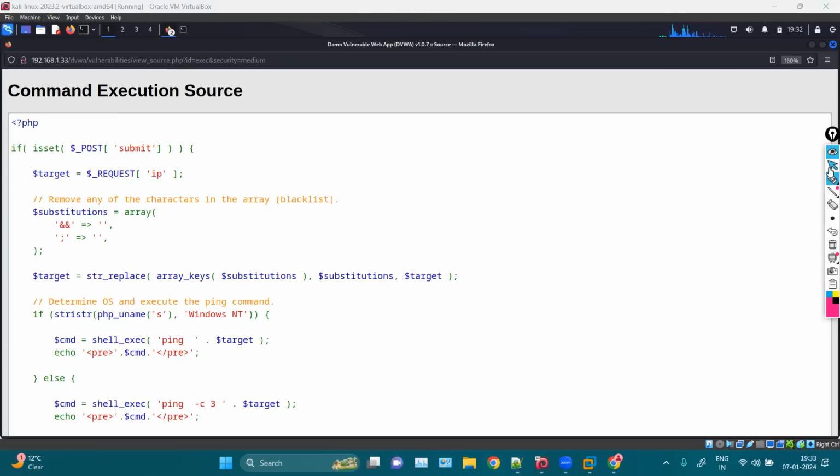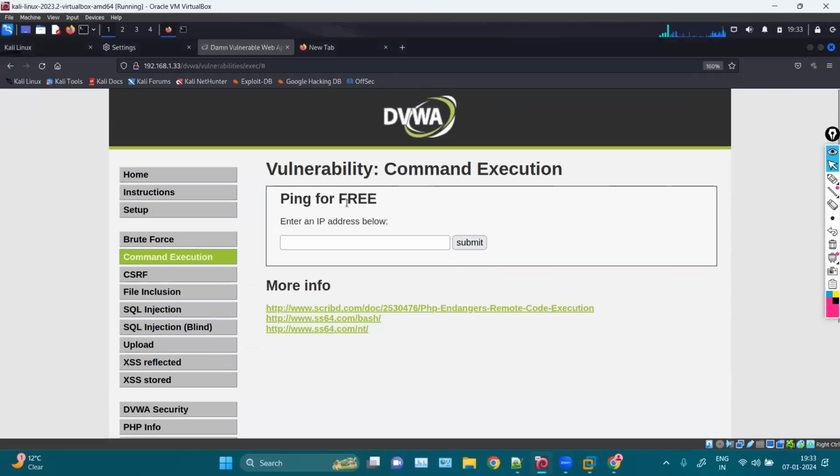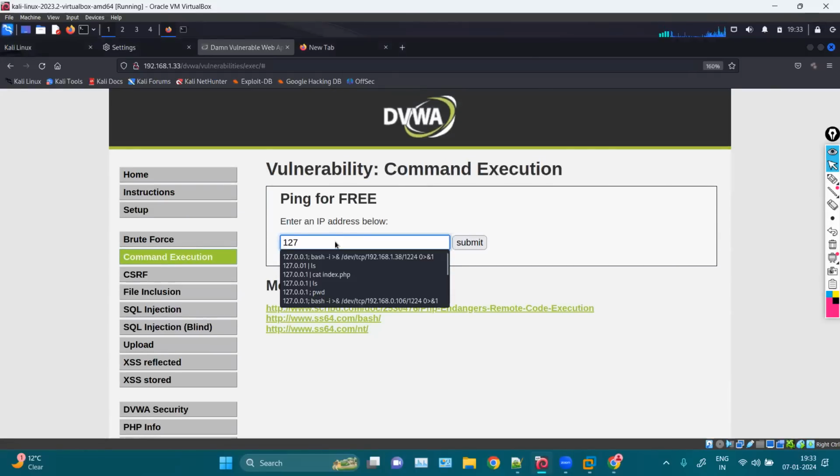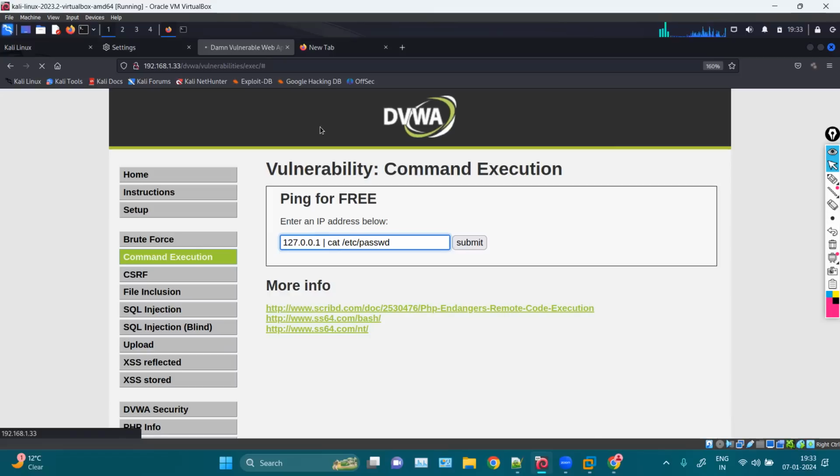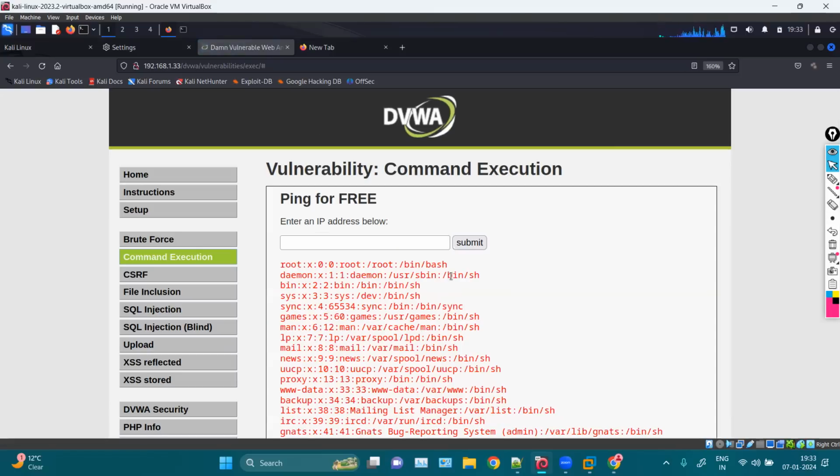Okay, but instead of using the ampersand or the semicolon, we can use the pipeline here, because the pipeline is not in the blacklist. So for bypassing, we can use a pipeline here. So again, we can use 127.0.0.1, and here we can use the pipeline to bypass the security configuration. Okay, now this will work. So this is the bypassing technique we have applied. If the semicolon is not working, if the ampersand is not working, you can use the pipeline.